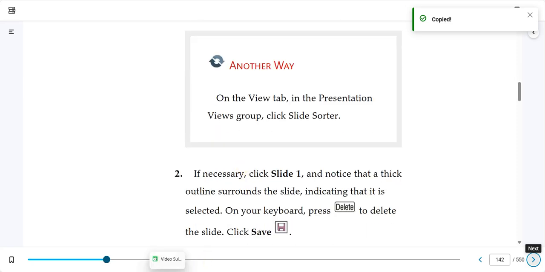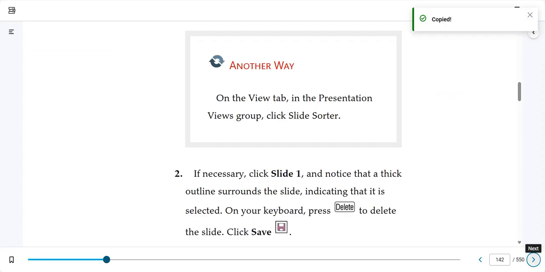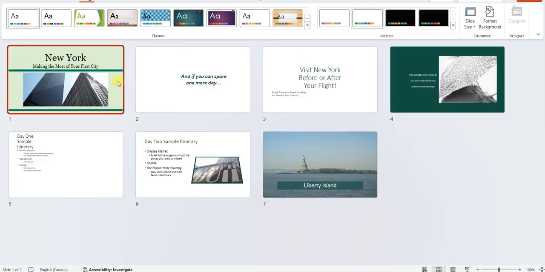If necessary, click on slide 1. Still a bit confused by this guy here, but okay. Maybe I messed up. Wouldn't be the first time. Slide 1. And we're going to notice a thick outline surrounds it, and we're going to delete it. All right, that makes sense to us. Select it on the keyboard, press delete. Gotcha. So now the new slide 1 is much more appropriate. It's got a beautiful picture and the title makes sense. We've now got 7 remaining slides.